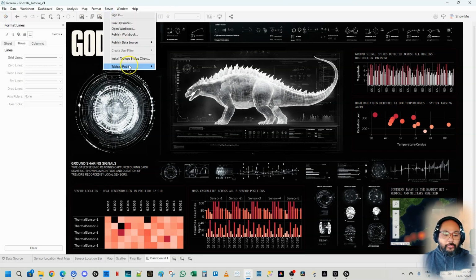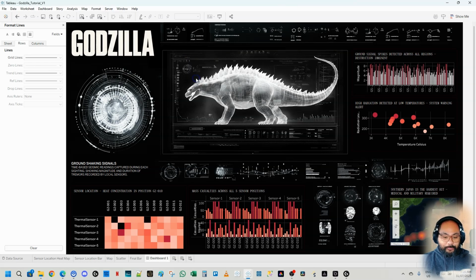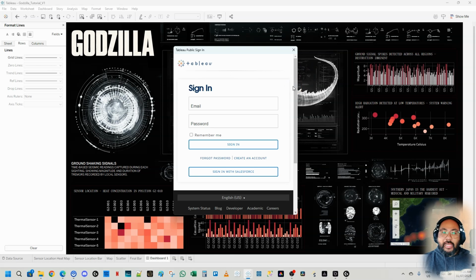So when you go Server, Tableau Public, and you click on this, it will ask you to sign in if you haven't done so already. So let me go ahead and do that. So now it's asking for my credentials. So I'm just going to go ahead and log in.